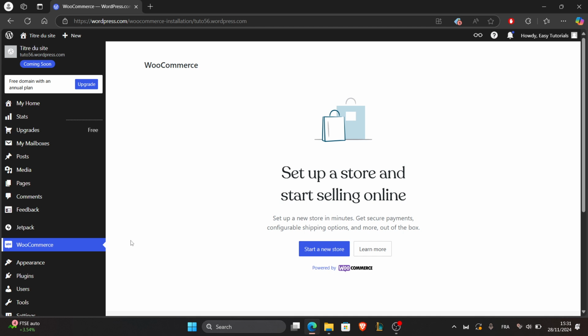Now the third step is to test your site. After updating, check your site's products and checkout pages to ensure they function correctly. And that's it. If you follow these instructions, you will be able to update outdated WooCommerce templates successfully.